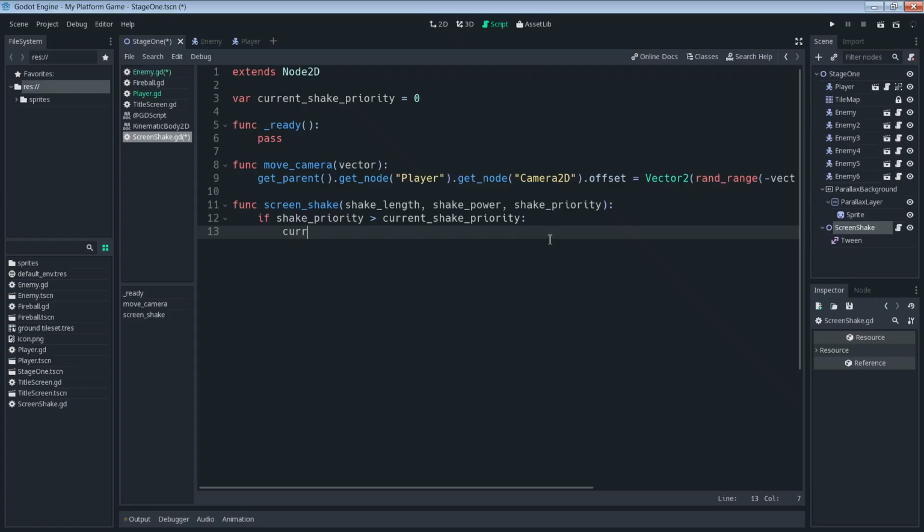So if shake priority is greater than the current shake priority, then the first thing we're going to want to do is reset the current shake priority. We have a new shake. We decided we want to run a new shake, so we want the current shake priority to reflect the new shake's priority. Okay, so, current shake priority equals shake priority. All right, so lame joke, now we've got our priorities straight.